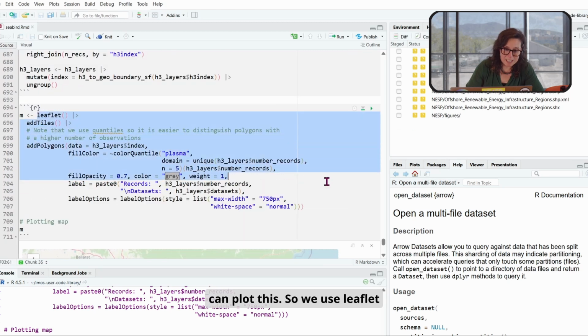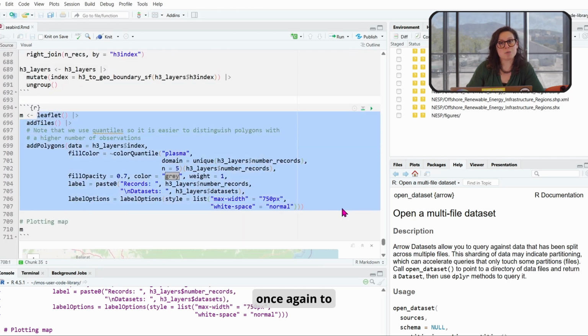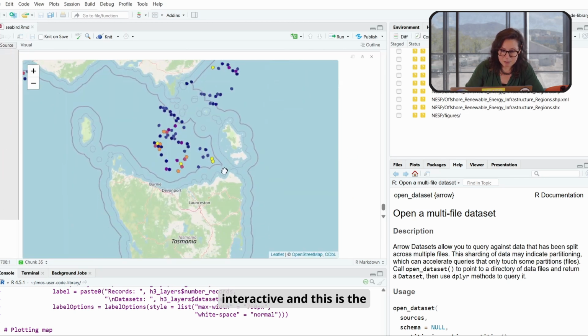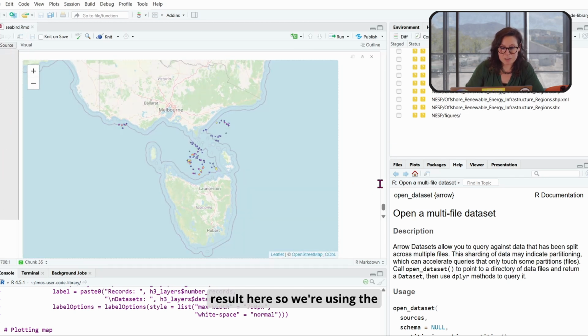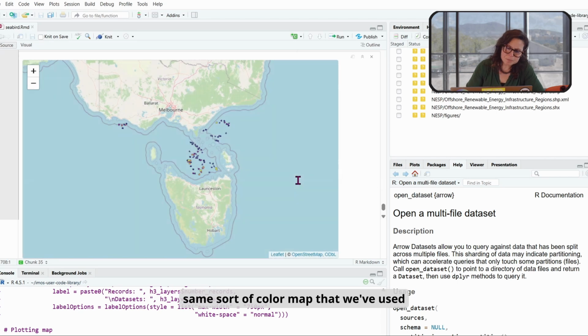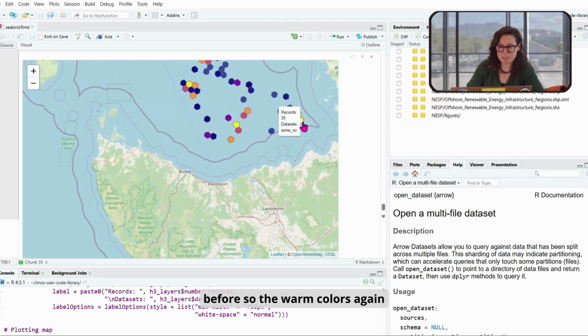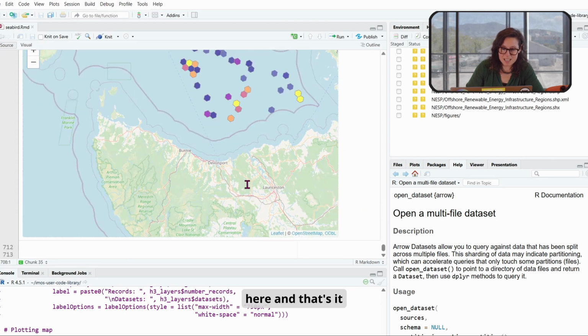We use leaflet once again to create an interactive map, and this is the result here. We're using the same sort of color map that we've used before. The warm colors again are the ones where we find the most records. In here we have 35, and the blue ones, the cooler colors, only have a small number of records. In this case, it's just 2 records and 4 records in here. And that's it.